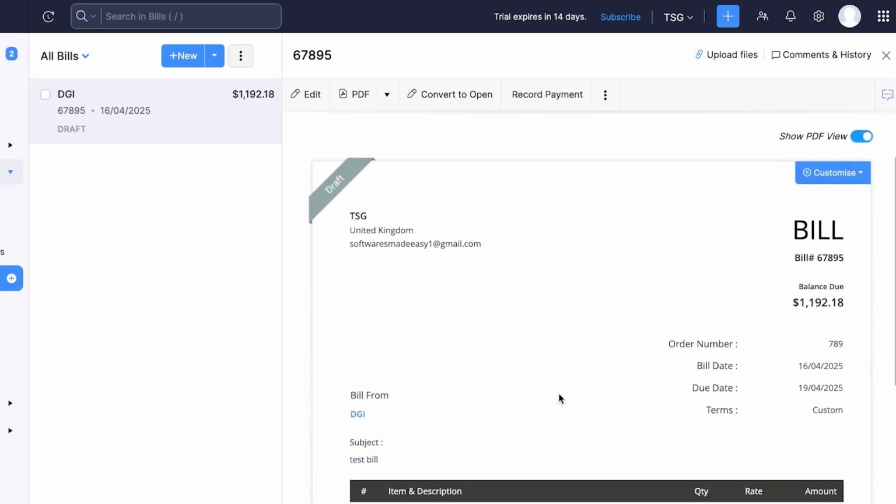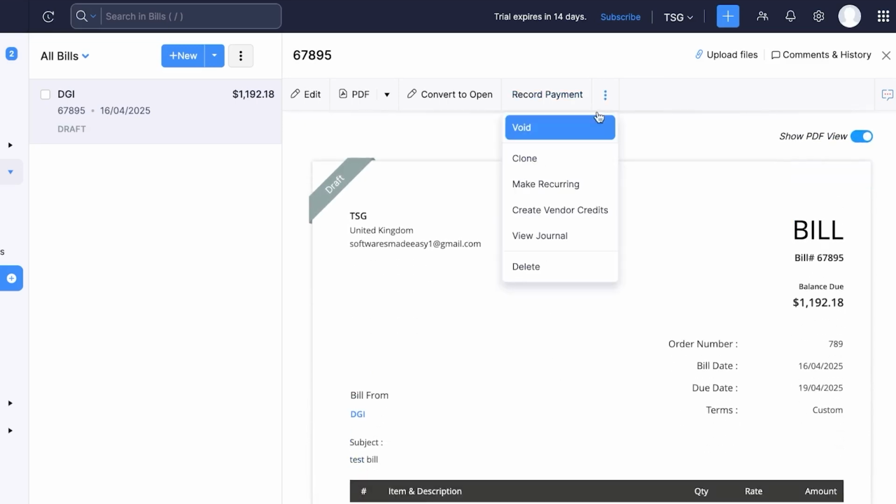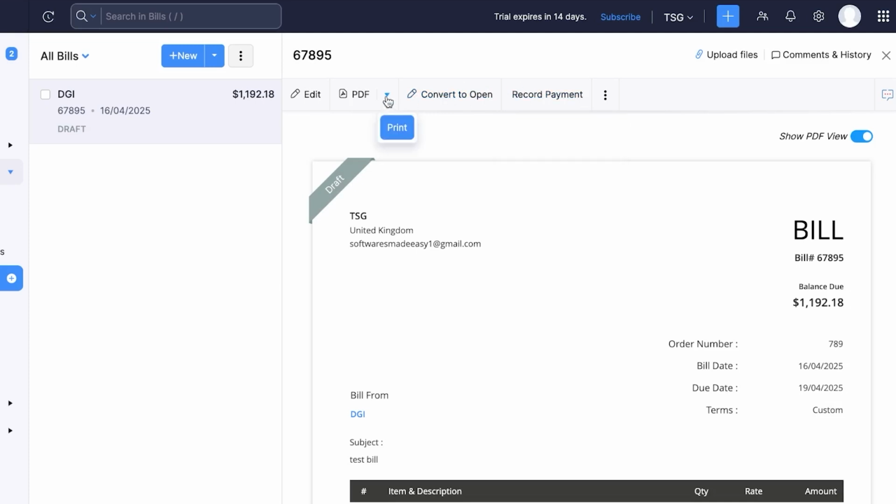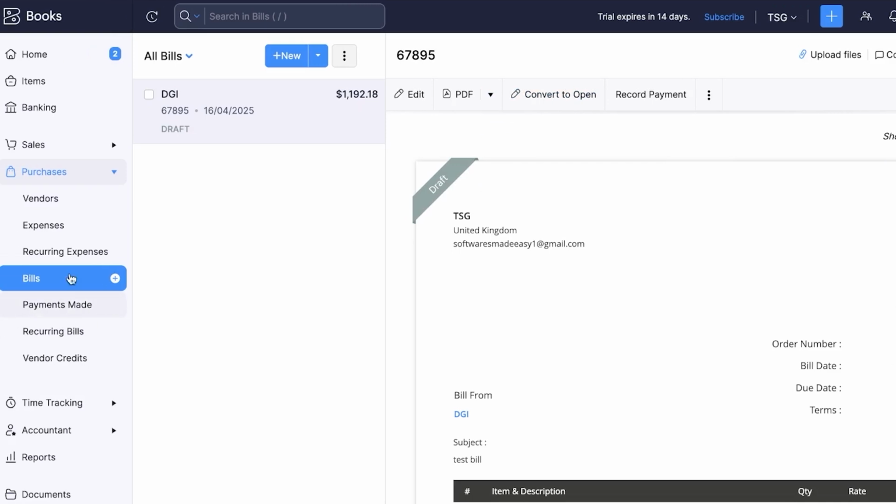It looks very professional. Now what I can do is click on these 3 dots, and we can clone, make recurring, create a vendor credit, view a journal. So even with this one, you can create the recurring this way, and then we have convert to open. We can create a PDF as well, or print the bill very easily. This is how you create a bill with Zoho Books.